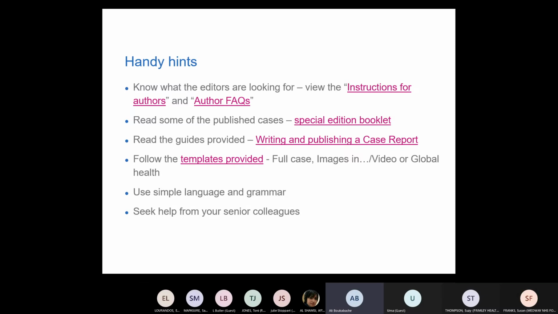Use simple language and grammar. I guess it goes for all sorts of writing, not just case reports. And also seek help from senior colleagues. We know, for example, that a lot of junior doctors' first publication is usually a case report. So if they've not written one before, they can always seek help from their senior colleagues.